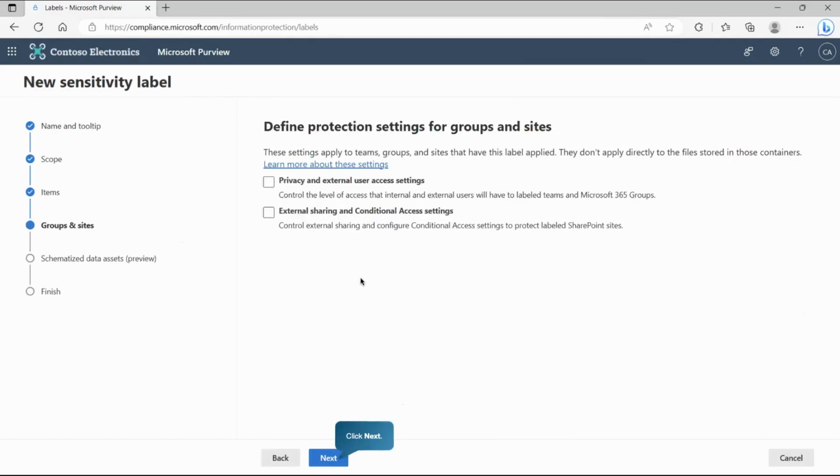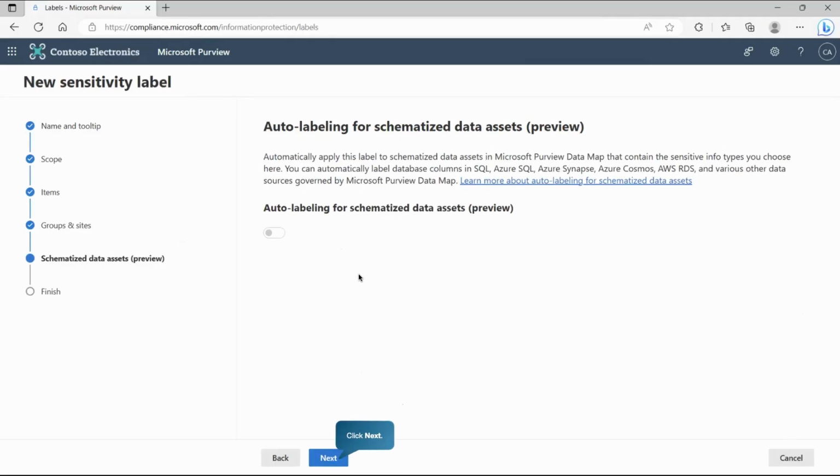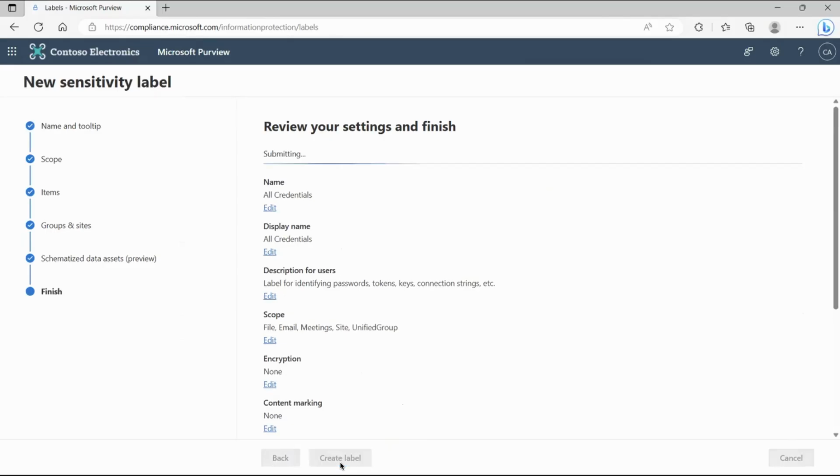Here we can also define the protection setting for the group and sites, but we are not going to do it right now. As we discussed, we will be checking only the credential from the file and SharePoint sites. We can also enable auto labeling for schematized data. As we discussed, we have not enabled this scope option. That's the reason this is grayed out. Now, my label is ready and let's create this label.